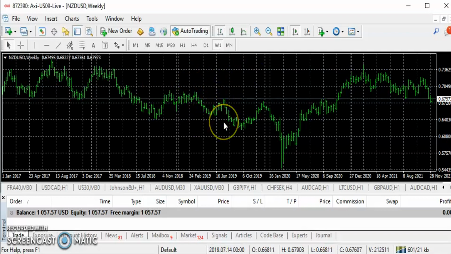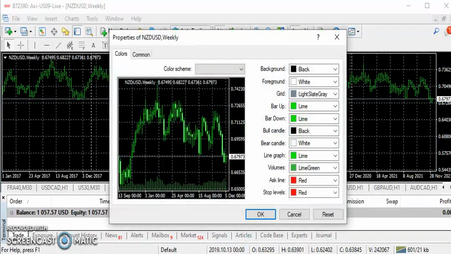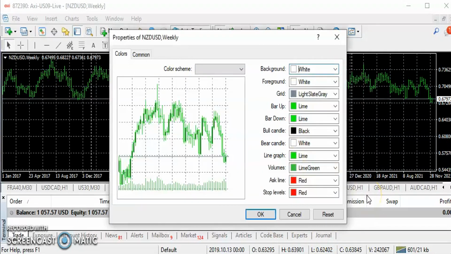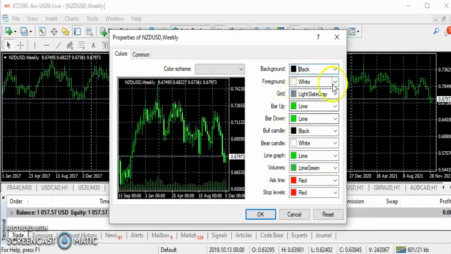So when you want to customize your chart, you just go to the center there and right-click with your mouse, or you just press F8 on your keyboard. So you can customize the chart the way you want. The background, if you want to put any color, the basic color is white. Others like it to be black. I'll just leave mine as black. It's okay like that. So you play around with whatever suits your eyes.